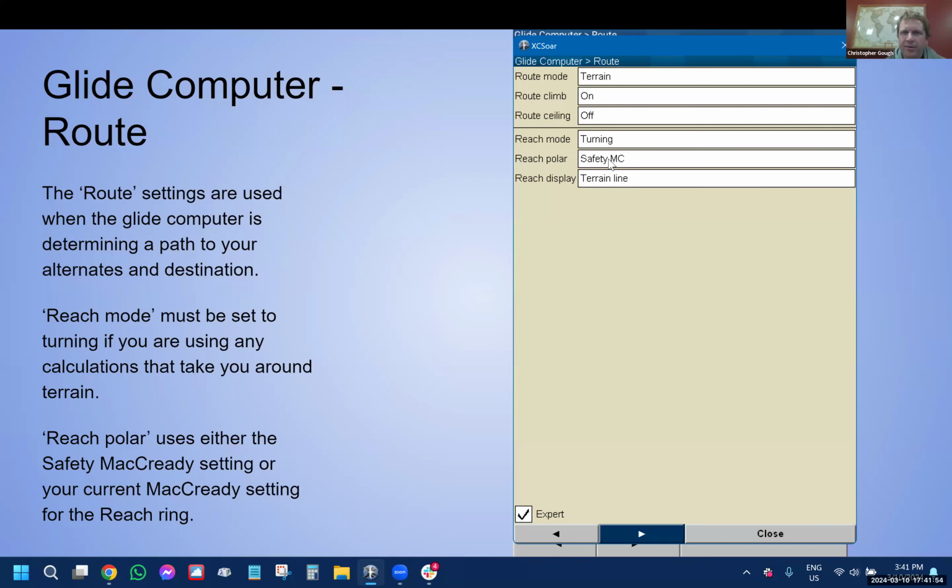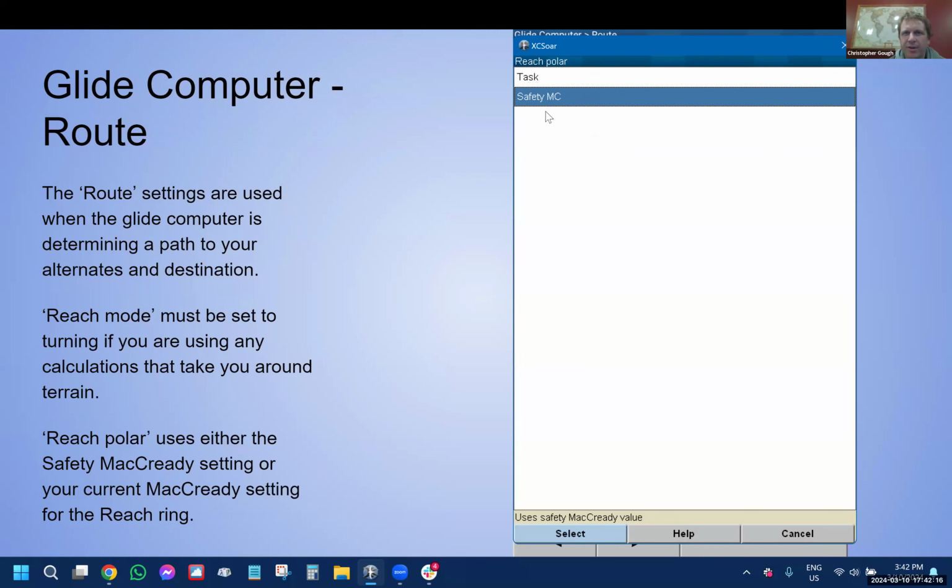Reach polar. Oh, sorry, reach is that glide amoeba. This is not to do with a final glide, but this has to do with your glide amoeba that goes around you. And here we have safety McCready, or you can set it to task. I'm going to set it to task.